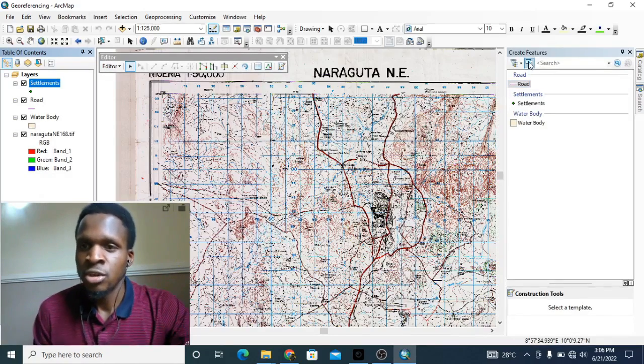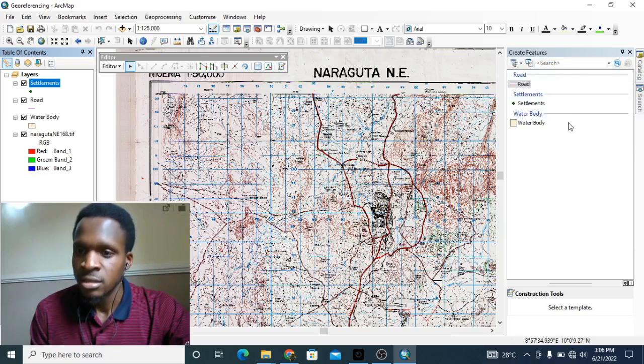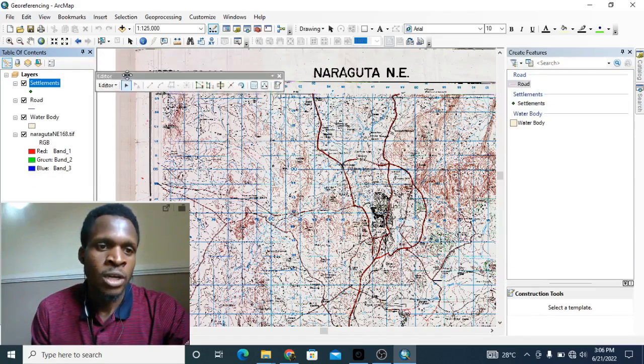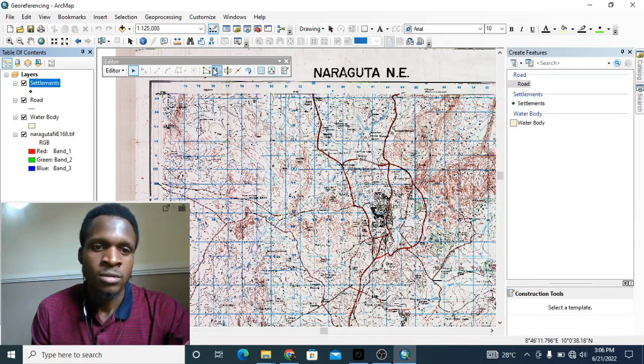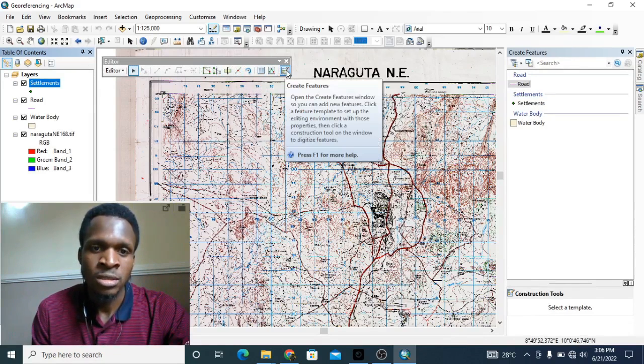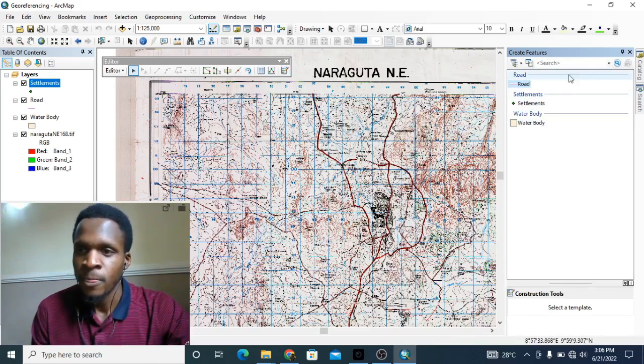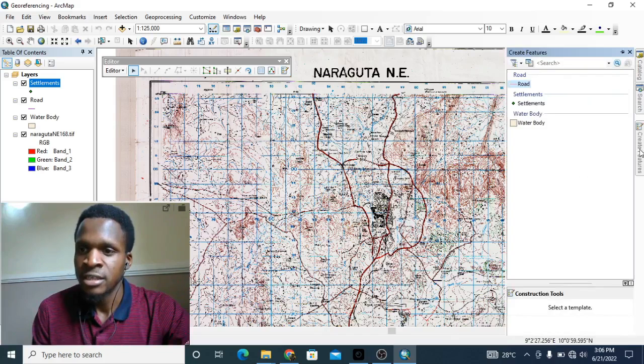Alright, this shows up here, create features. It showed up here on the right of the screen. If you've clicked on your start editing and then you don't see this showing up here and you want it to show up here, you can head over to your editor toolbar and then check the last option button on the toolbar which says create features and click on it. It's going to show up here. So I'm going to click on this to auto hide.